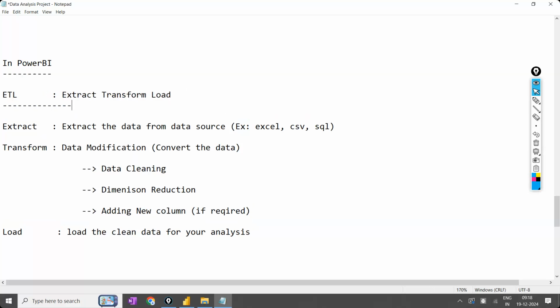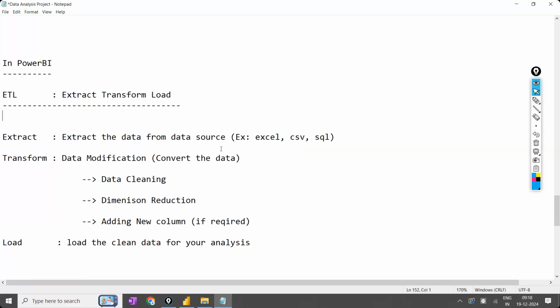Okay. So now, if you can directly extract the data from your SQL into Power BI itself, in Power BI itself you can do the data cleaning and the dimension reduction, or drop the unimportant columns, which are not important, you can delete them. At the same time, finally you can load the clean data for your analysis purpose. Like this, we can work, right? So now coming back, extract, transform, and load, this is where we are going to do all these things.